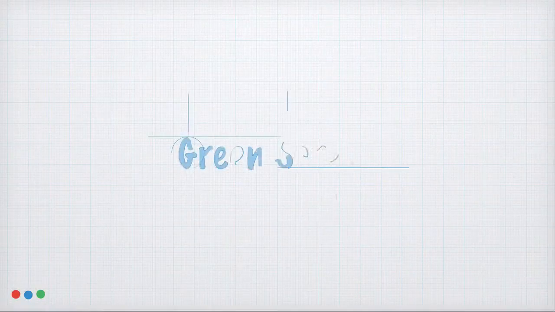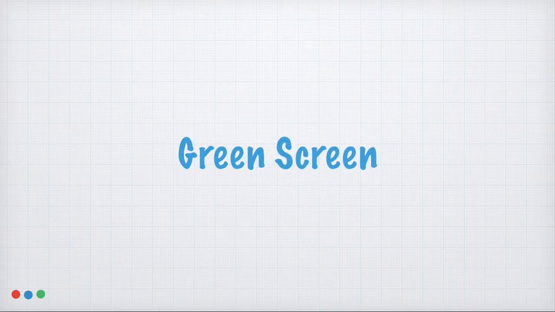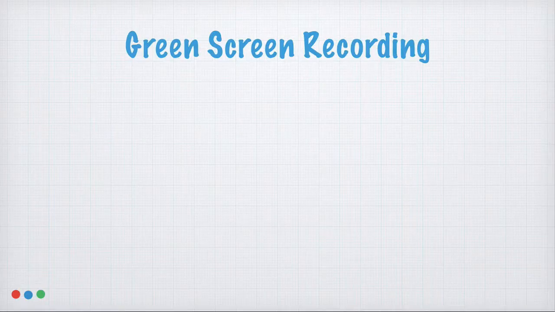Okay, and now let's talk about a more advanced topic in creating your own home studio or mini studio in your office, which is green screen recording. Now, this is an advanced topic because recording with a green screen is actually a lot more difficult than just recording without one. So now let's take a look at green screen recording itself.